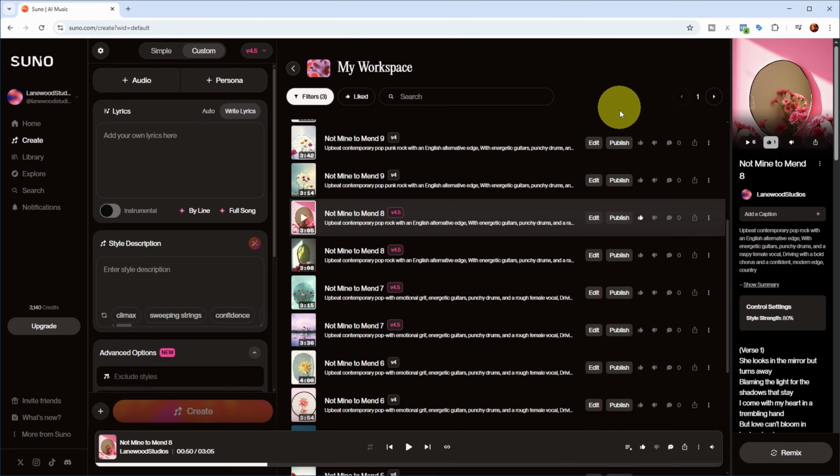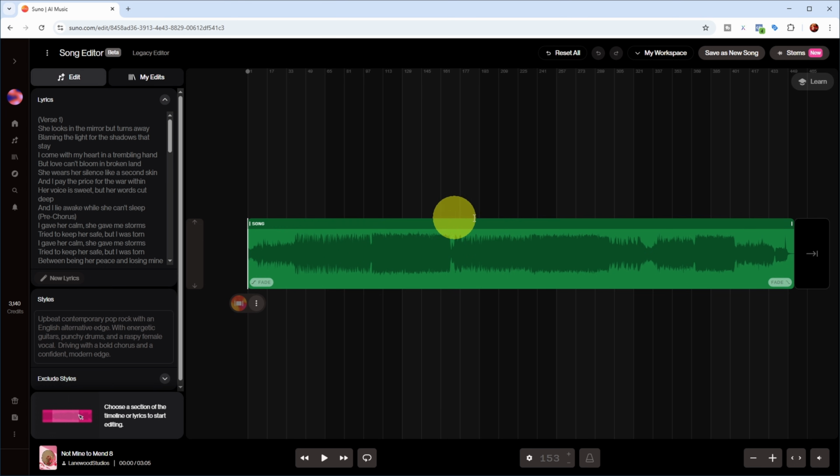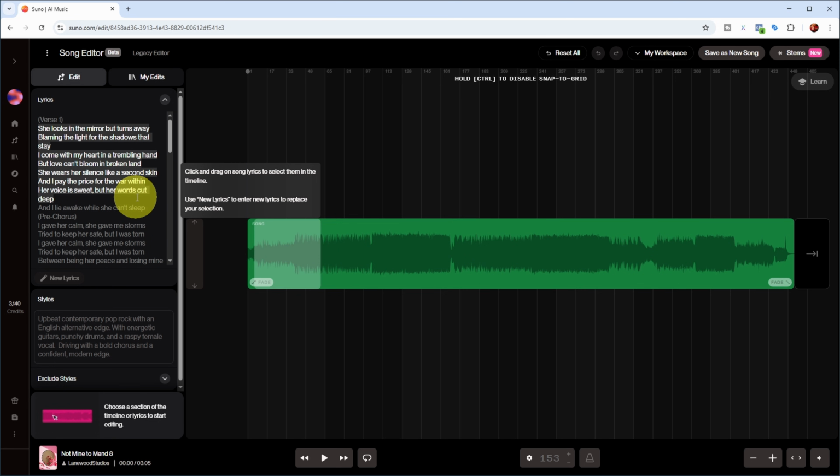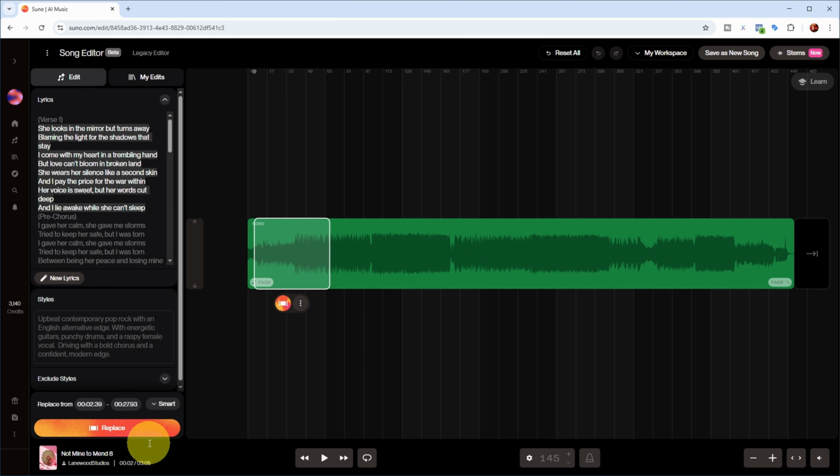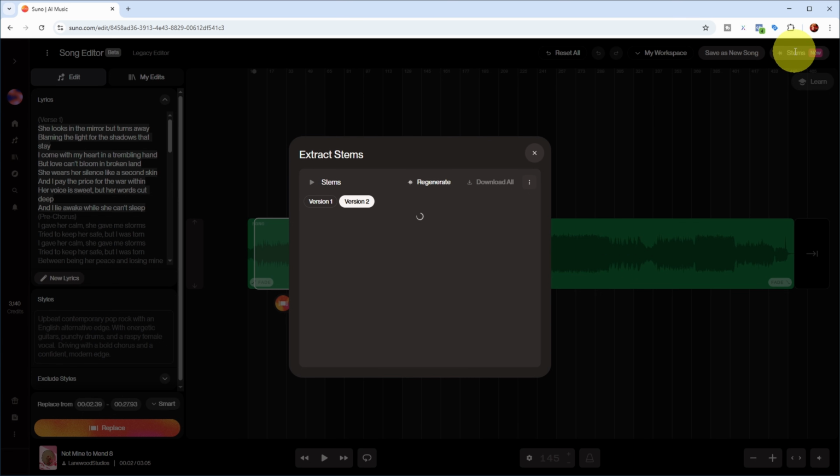And this option is also available if you go to the song editor first. So let's do that. And over here you can see that you can split up the song and then edit those parts, replace them, change the tempo of the song, etc. But on the top right here, you can also see that you can do stem separation from here. So let's click on that part.